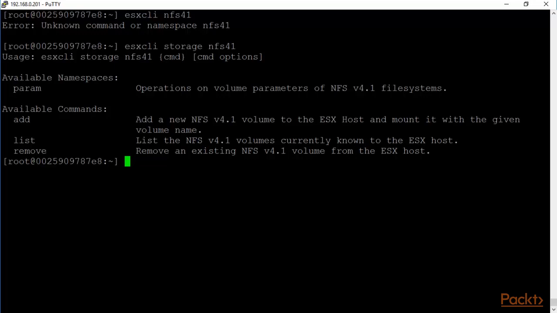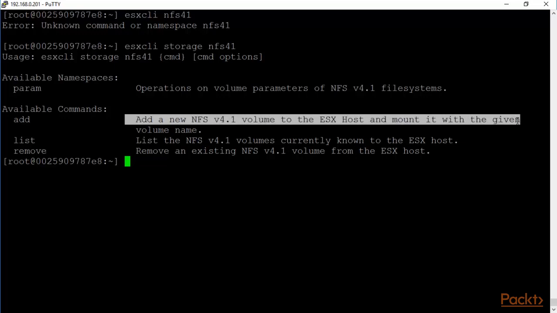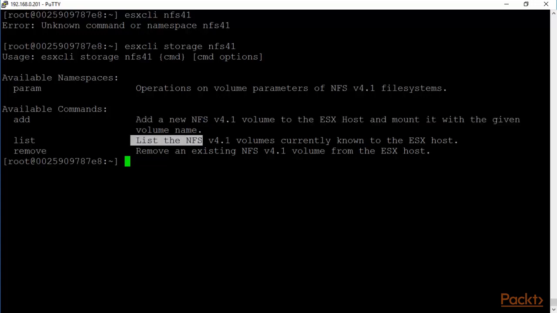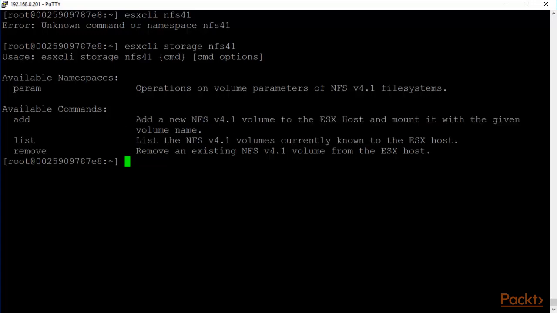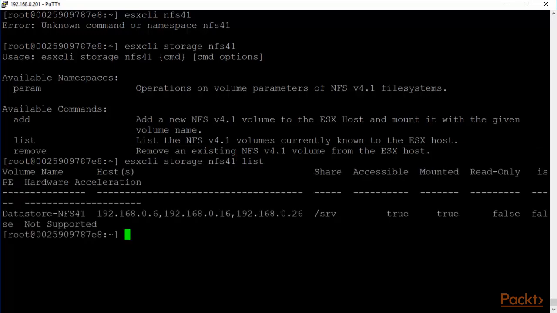So operations on volume parameters, you can add a new NFS volume to the ESX host and mount it. We can list the NFS volumes currently known to the host, and we shall do that. So NFS 4.1 list, and we can see that we have datastore NFS 4.1 mounted. These are the hosts. It's one single share. It's accessible, mounted, and it's read write, and so on.